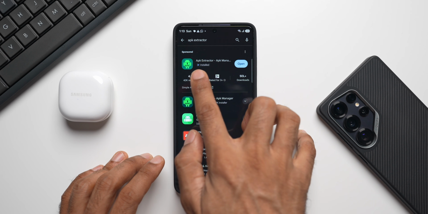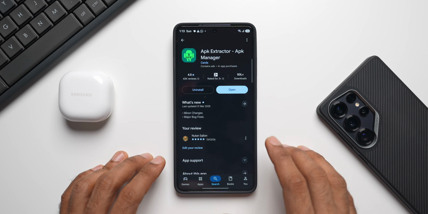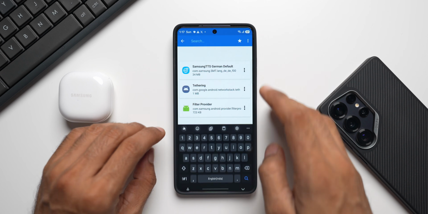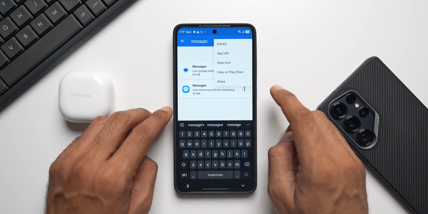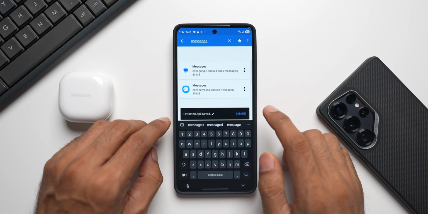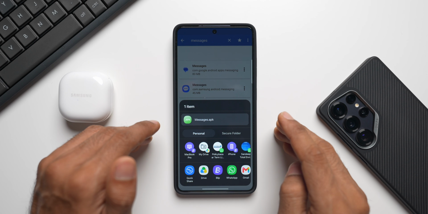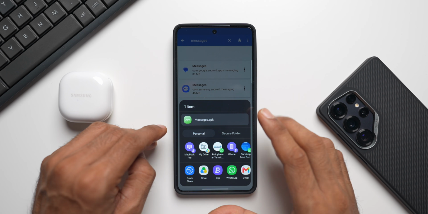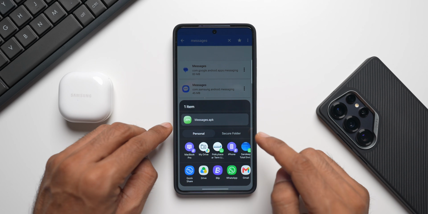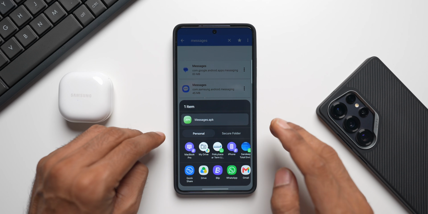I have already installed this APK Extractor application. You can see this is the one that I have. Just open the APK Extractor and here search for Samsung Messages. Tap on the three dot button and tap on extract. Now this APK is extracted. You can share it or you can save it on your phone. And then if at all Samsung removes this messaging application completely from your phone or from the Galaxy Store, then you can use this APK to install it on your phone.